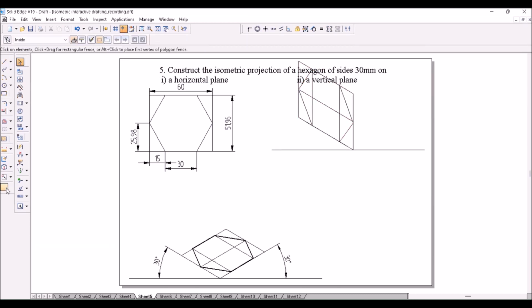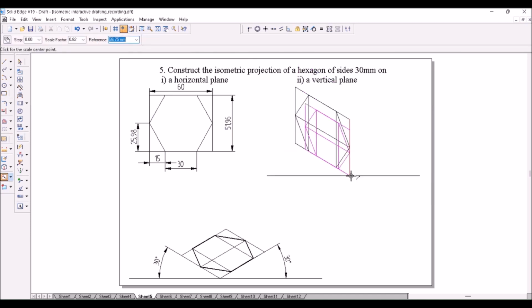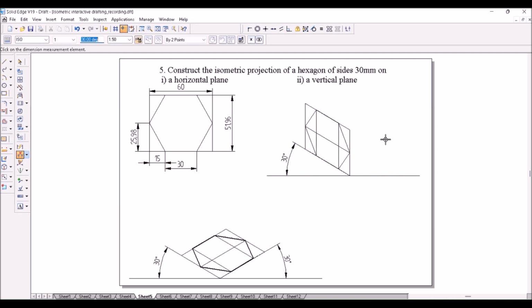And you have to reduce the scale, select it, 0.8164, place it here. Show the angle between this line and this line and darken the edges of the hexagon. This is the isometric projection of the hexagon on a left vertical plane. Same can be constructed on right vertical plane also.